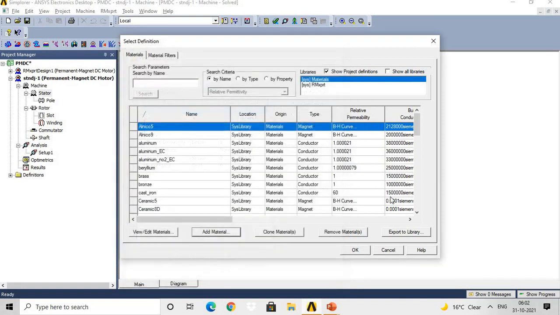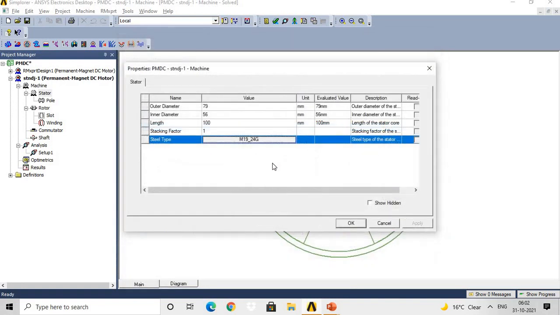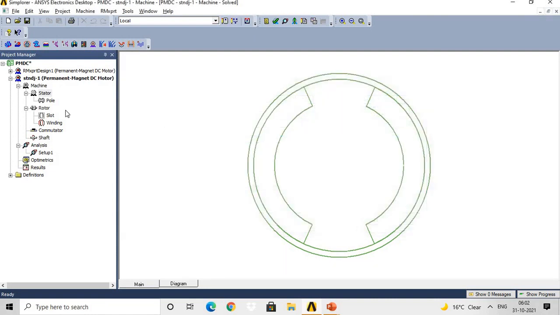So this is the use of adding to the material library. But for this demonstration we have selected the M19_24G material.